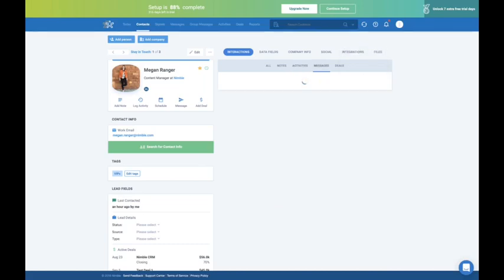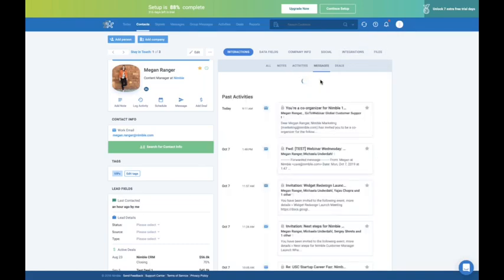This is where you would see all the messages that you have exchanged with the person, and those would come from your email that you've connected to Nimble previously. And if you're a Twitter user, they would also come from Twitter.